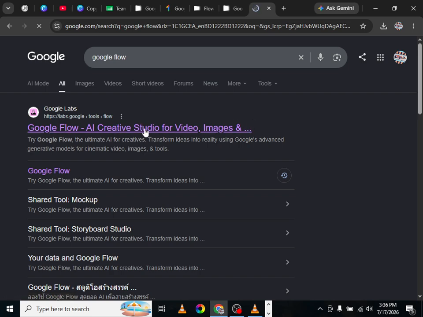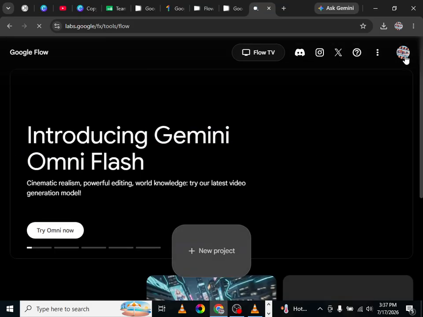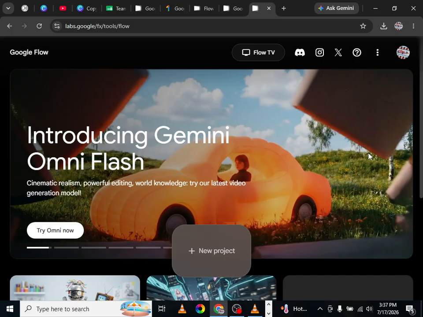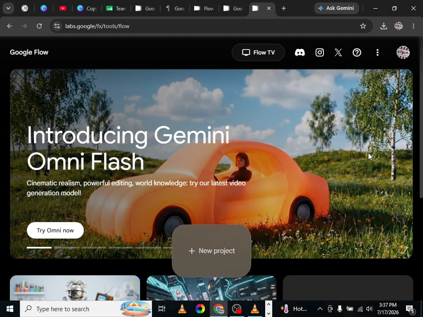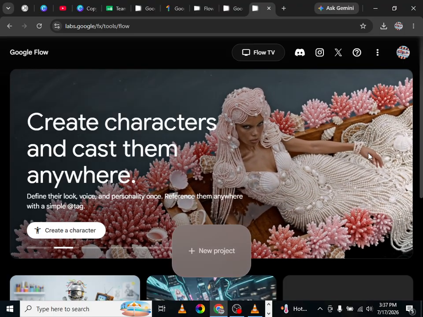Once you're on the homepage, look for the Sign in button, usually located in the upper right corner of the page. Click on it to continue. Next, you'll be taken to the Google sign-in page. Enter the email address associated with your Google account and click Next. Then enter your password and click Next again.